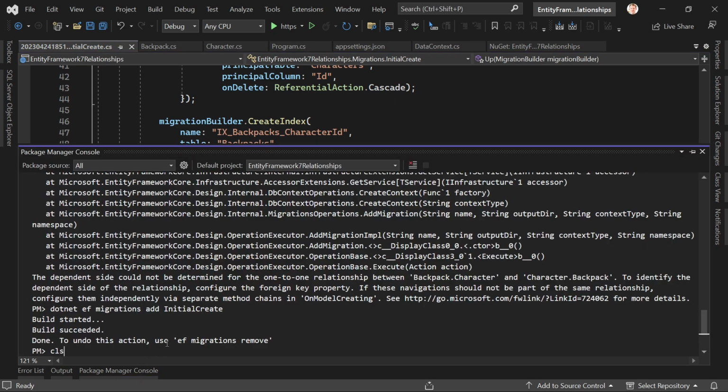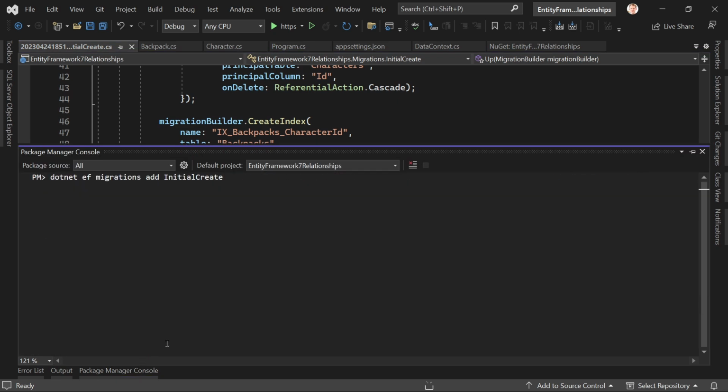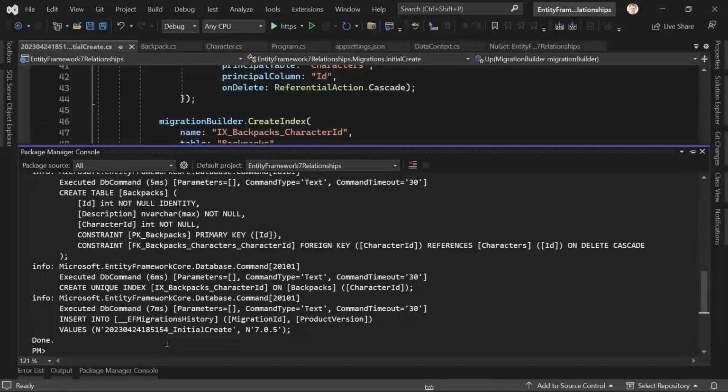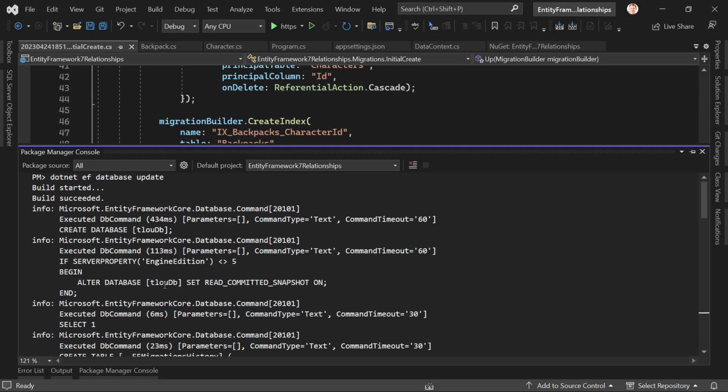So now we can simply update everything with dotnet ef database update. Don't get confused by the update command here. This just means that it will also create the database if it does not exist, as you can see here: create database TLOU database. All right, and now I would say let's have a look at SQL Server Management Studio.